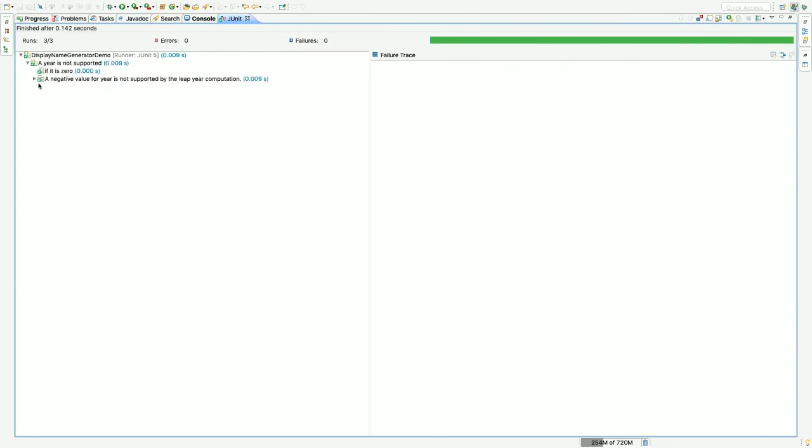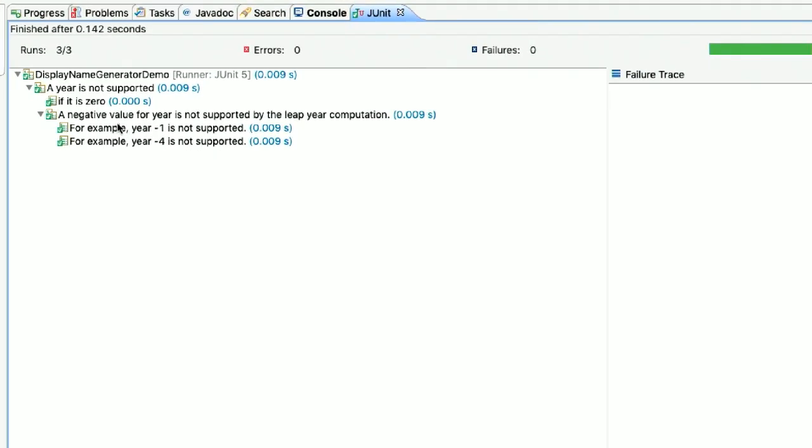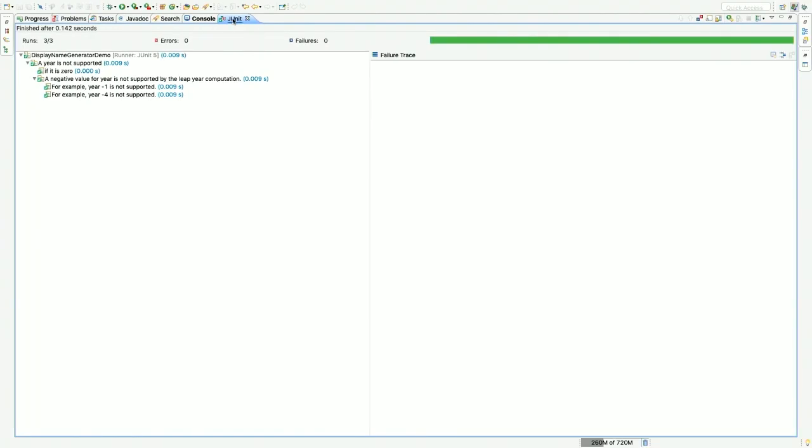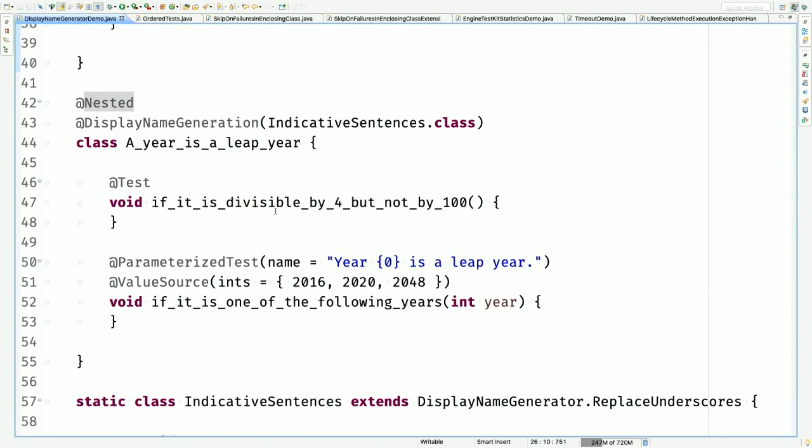Do people see that? Yep, a little bit. So we see the underscores got replaced with spaces. And then there's another example in there where my colleague wrote a custom indicative sentences DisplayNameGenerator. So these things are going to be concatenated together.